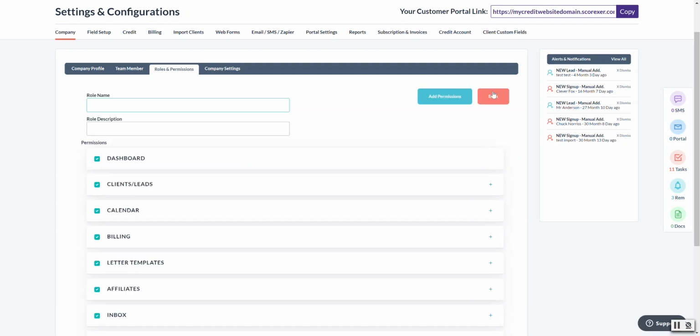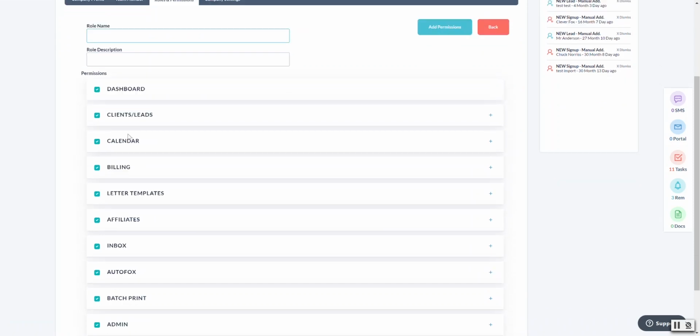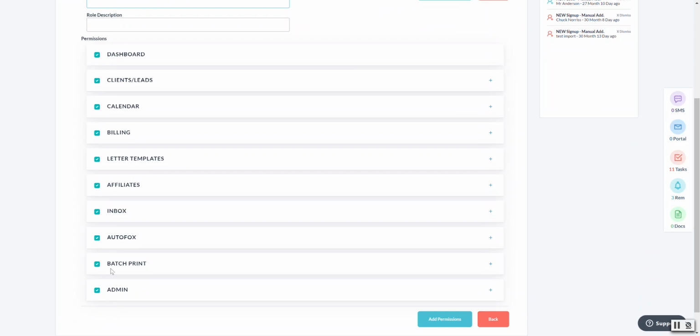So let's add a new one here. You just give it a name and a short description for yourself. And these are the top level tabs or features within the system that are currently being shown to this person. So whatever you do not want them to see, you just uncheck it. You know, you don't want them seeing the dashboard that has all of your financial information and stats on it. Maybe you don't want them having access to billing or to create letter templates or manage the affiliates, right? And so forth.